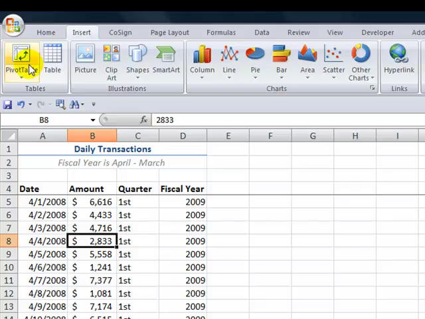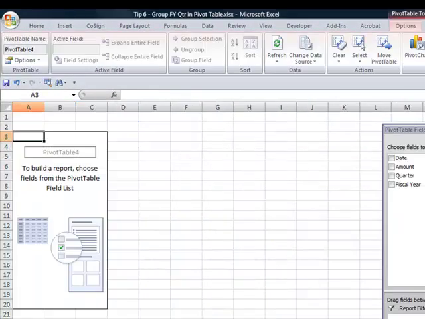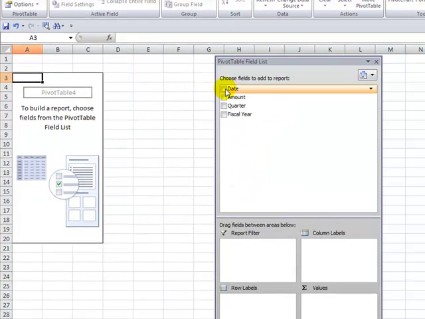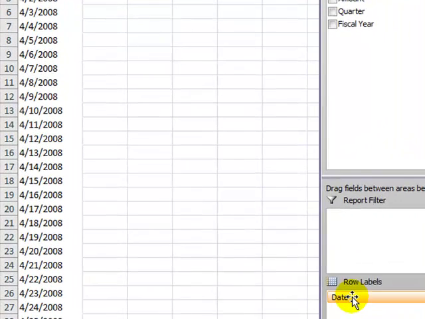Insert tab on the ribbon, create pivot table. Let's take all of the defaults. So now here down on our blank worksheet, let's drag over simply the date field. What we first want to do is we want to group the date field. We want to have month and year.